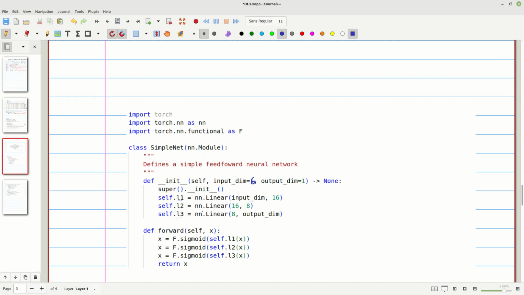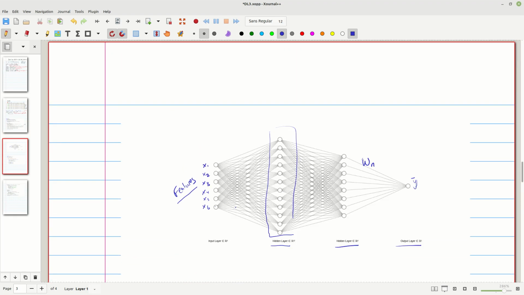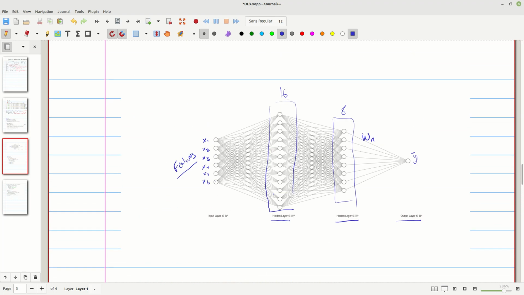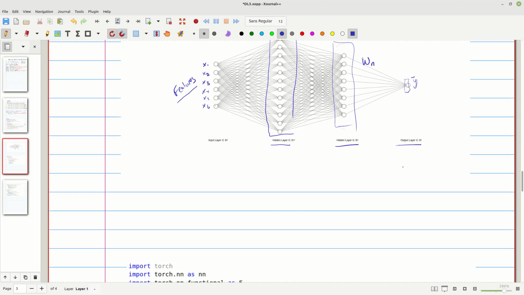And then for the next layer, how many neurons do we have? Here we're going from a layer with, let's say, 16 to a layer with, let's say, 8. So this is 16 to 8. And then finally, it's 8 to output dimension. So this is from a layer with 8 neurons to a layer with a single neuron, right?